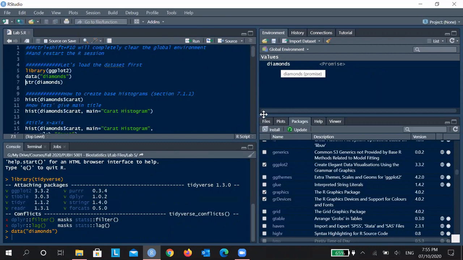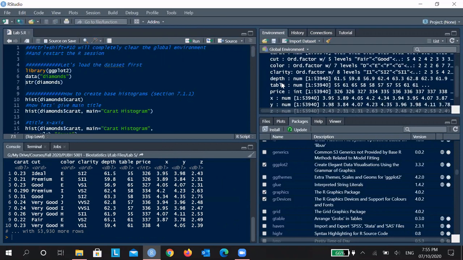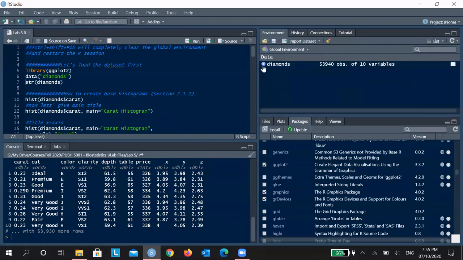There are no errors, but there is no data set. It appears as soon as you click on that, or you run the second code. So once you click on that, there you go. It's 53,940 observations and 10 variables in it, right? You can click in here. You can check the structure of your data set here.